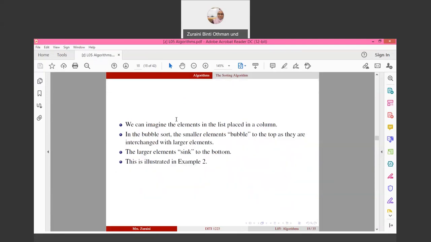First we have to imagine. Before we write the algorithm, we have to imagine, whether by thinking or by writing down what we want to find. Imagine the elements in a list placed in a column. Then the smaller elements bubble to the top as they are interchanged with the larger elements. The lightest goes on top, and the heavy goes to the bottom. The larger elements sink to the bottom. This is how the bubble sort works.